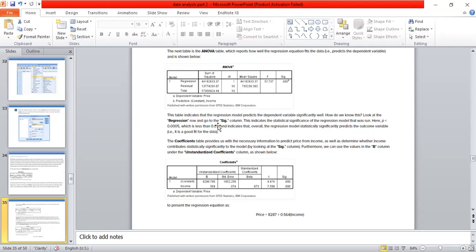How do we determine this? If we look at the regression row and go to the significance column, this indicates the statistical significance of the regression model that was run. The p-value is less than 0.05, and it indicates that the overall regression model statistically significantly predicts the outcome variable and is good for the data. It means the dependent model is a good fit for the data, or the dependent variable is significantly well predicted through the independent variable.